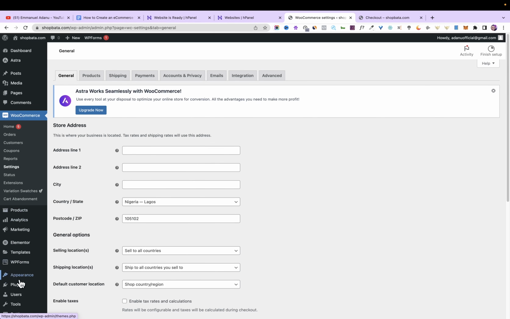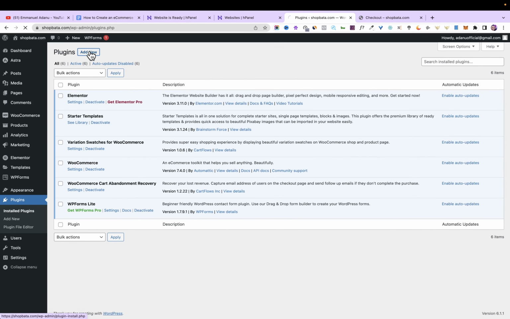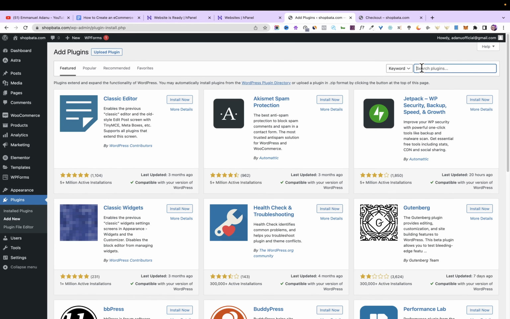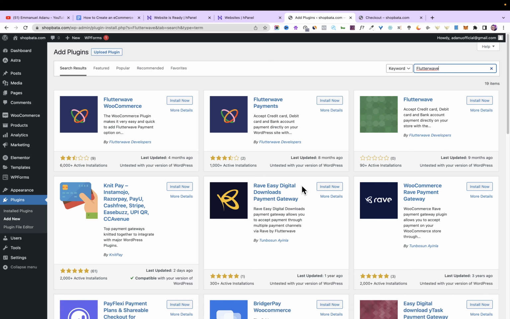So come over to plugins and then click on add new. And here you can just search for Flutterwave. Then you have a lot of options here, but the one we are going for is the first result, Flutterwave WooCommerce. And you are going to see by Flutterwave developers, over 6,000 active installations, last updated 4 months ago. Just go ahead and install this plugin and then click on activate.